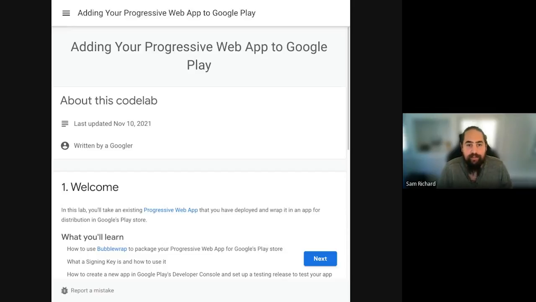My name is Sam Richard, and this is the Adding Your Progressive Web App to the Google Play Store workshop as part of Chrome Dev Summit 2021. I am a Progressive Web App and Chrome OS developer advocate here on the Chrome OS team.